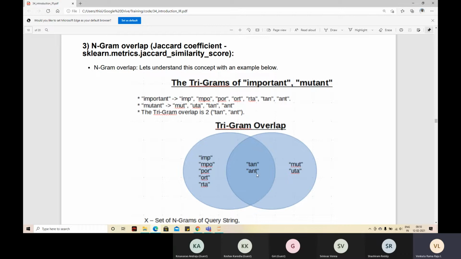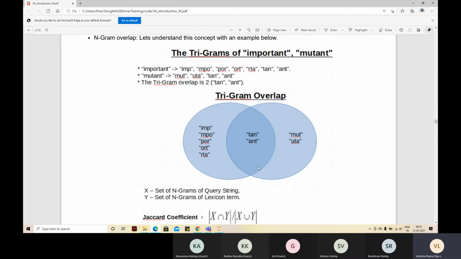It is n-gram overlap, trigram overlap here. You can take 4-grams, you can take 2-grams, and unigrams also, where a unigram means each character. Is there any overlap between these two? If you take important and important, will you have anything in this space, or will you have everything? If two words are the same, then the intersection is going to have all those trigrams. Do you agree?